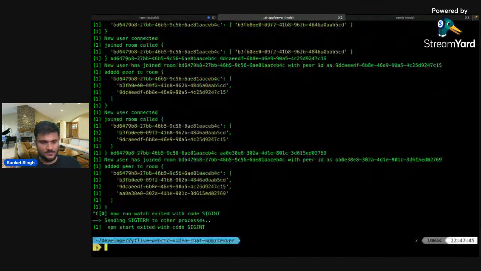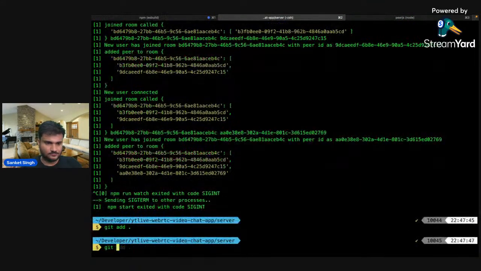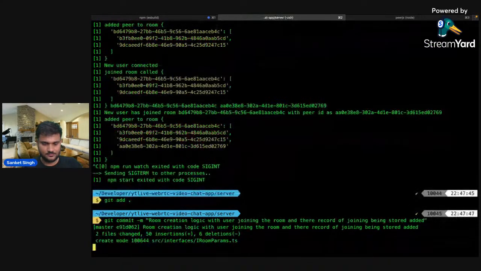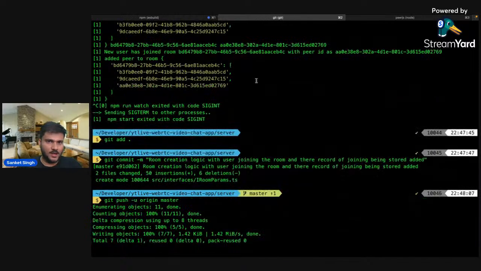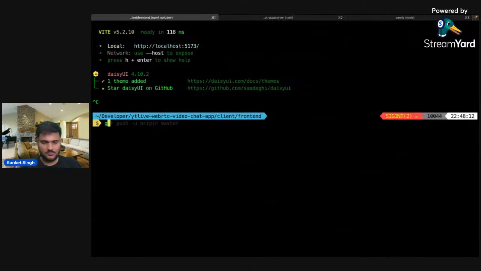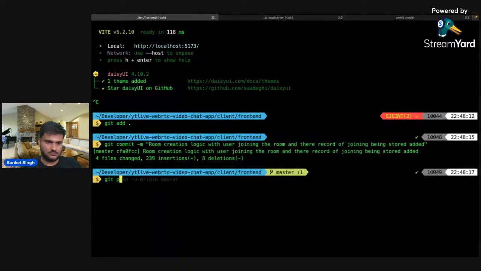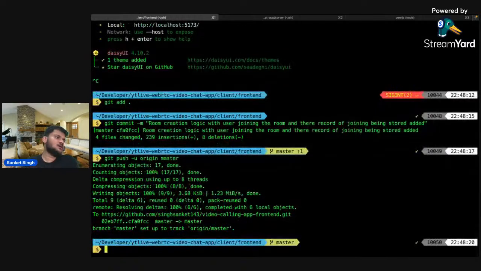Okay, so I'll commit up till here. Git add all. Room creation logic with user joining the room and their record of joining being stored. Added. Okay. And I will commit on the front end as well. Here we go. I'm giving consistent Git messages across server and client.